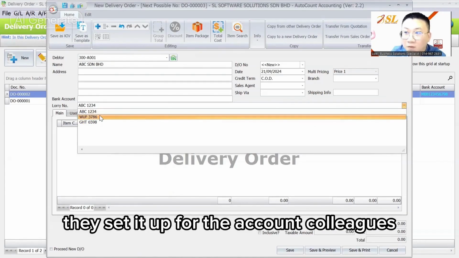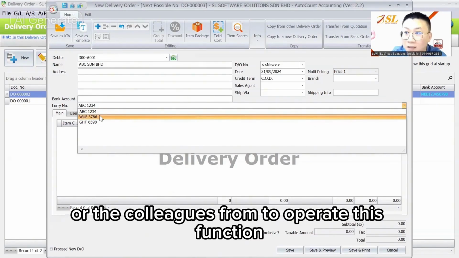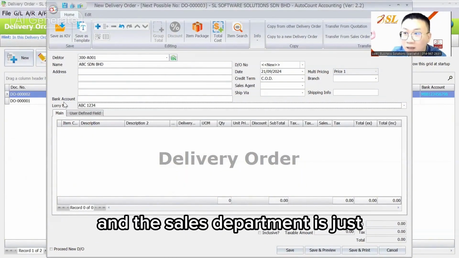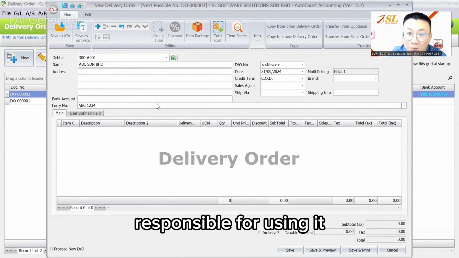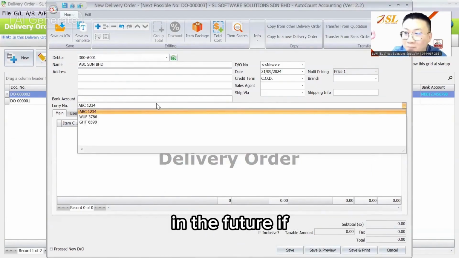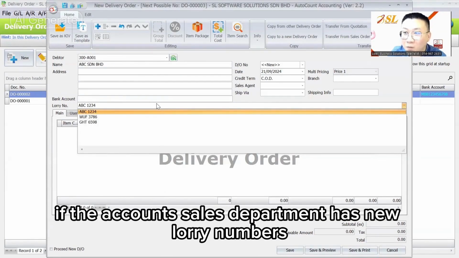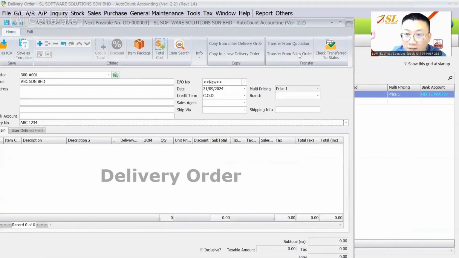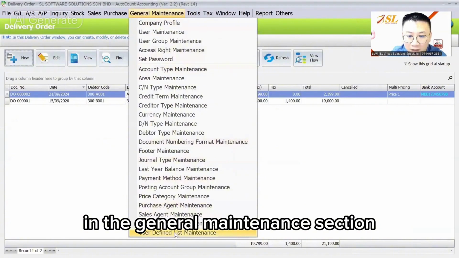They set it up for the account colleagues or the colleagues from Kaida to operate this function, adding some columns for the sales department. And the sales department is just responsible for using it in the future. If the account sales department has new lorry numbers, IT can't be called every time to add them. In this situation, there is actually a function in the general maintenance section.